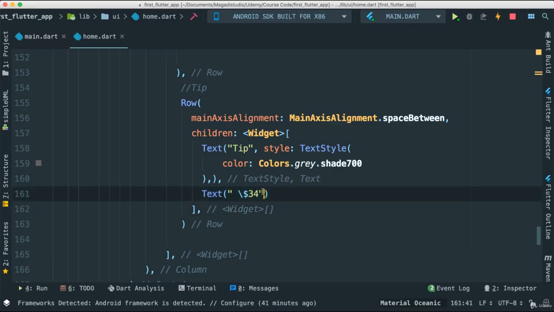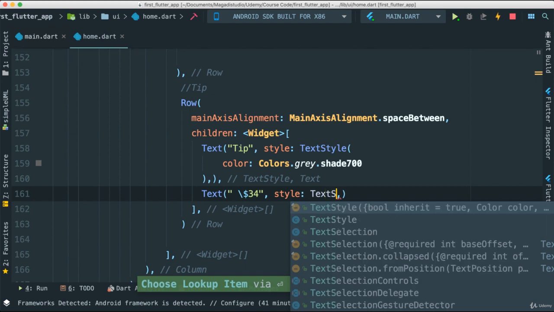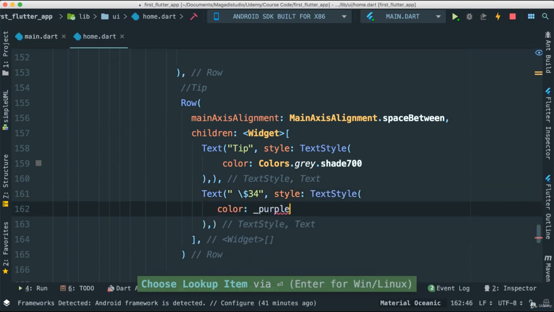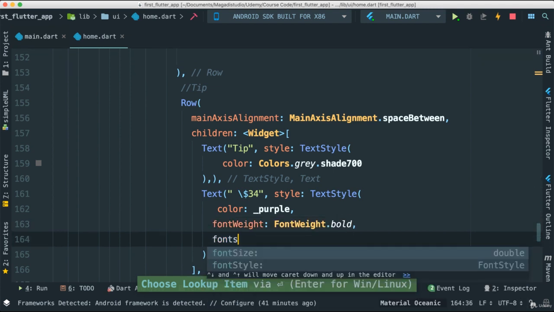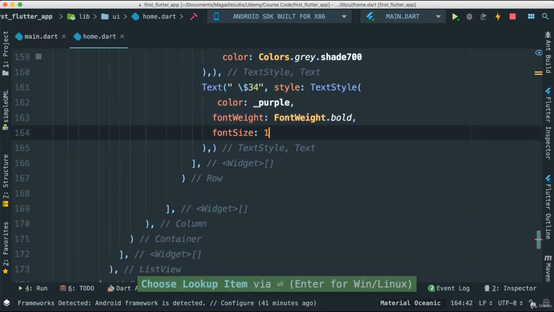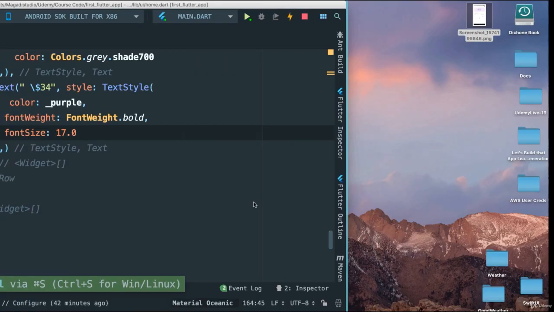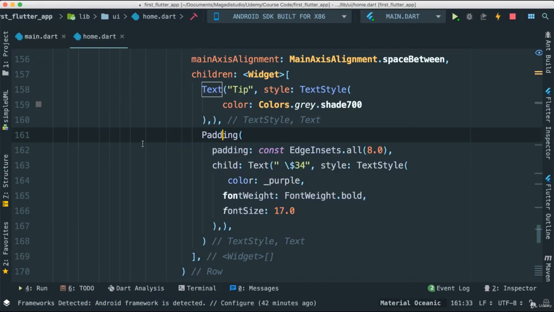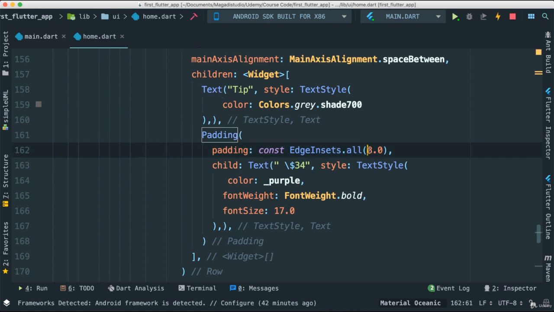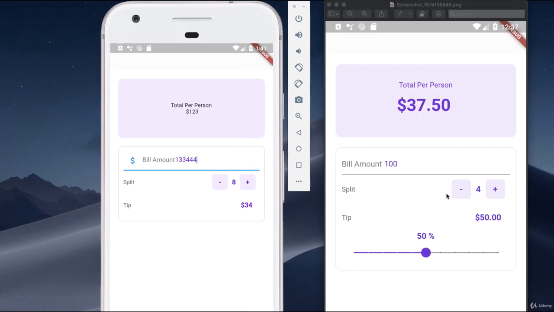Again, for our text here, I'm going to put a style, text style with a purple color, and font weight, make it bold. Font size, I'm going to say about 17, I believe. Looking very good. So let's wrap this text inside of a padding. And this padding is going to be about 18. So that way you can see the change now looks much better. There's nice padding around this entire row. So pretty much looks exactly like this.